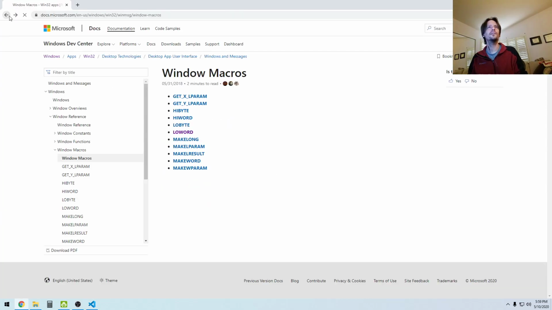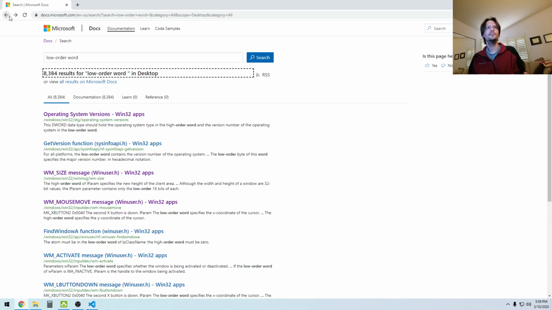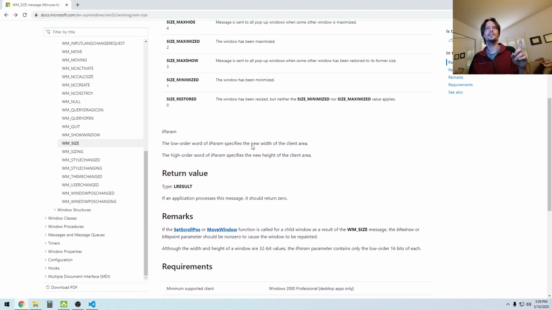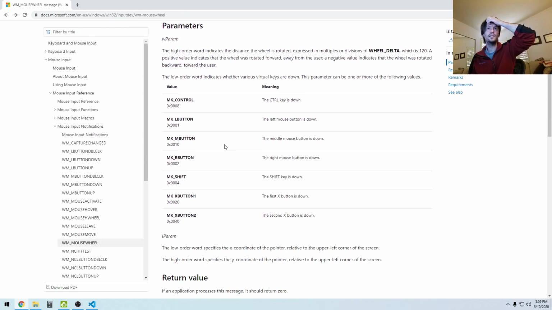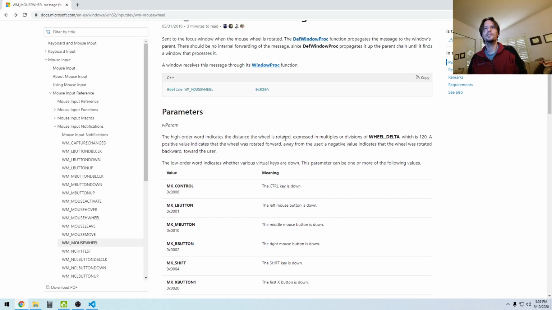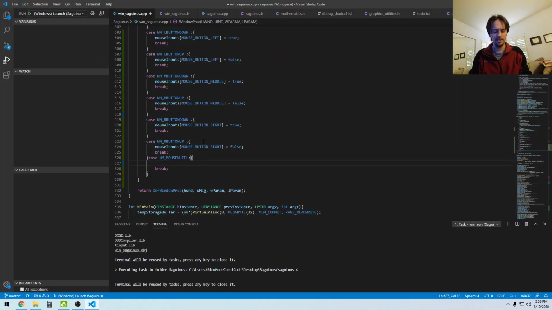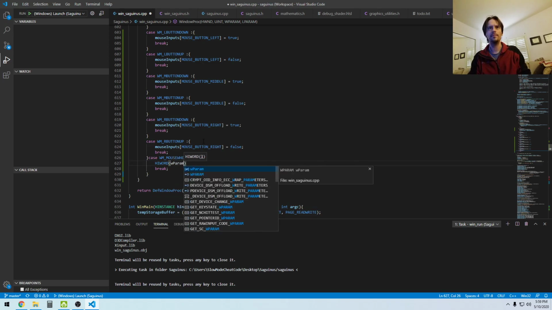So I completely forgot what I was trying to do. Scroll wheel, that's what it was. So I need, go back to scroll wheel. Mouse wheel. Okay, so the high order word, so I think I could use that high word. It gives you the distance the wheel is rotated expressed in multiples or divisions of wheel delta, which is 120. Okay. Let me just try this high word. Hopefully that works. Of wParam.